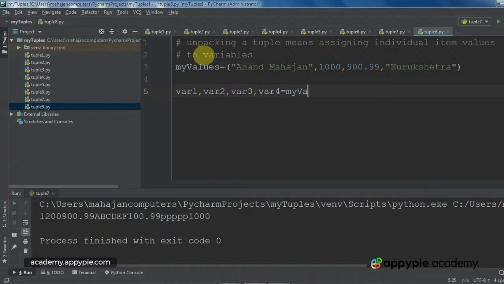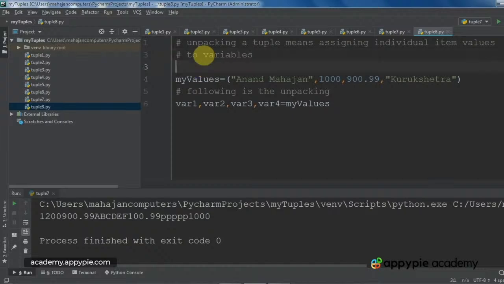As you can see, in the tuple there are 4 values, right? So I have taken 4 variables, and I have written the variable names separated with commas. So var1, var2 and so on is equal to my values. So following is the unpacking. When we assign values to a tuple, this is called packing, and extracting the values and putting them into variables is called unpacking.